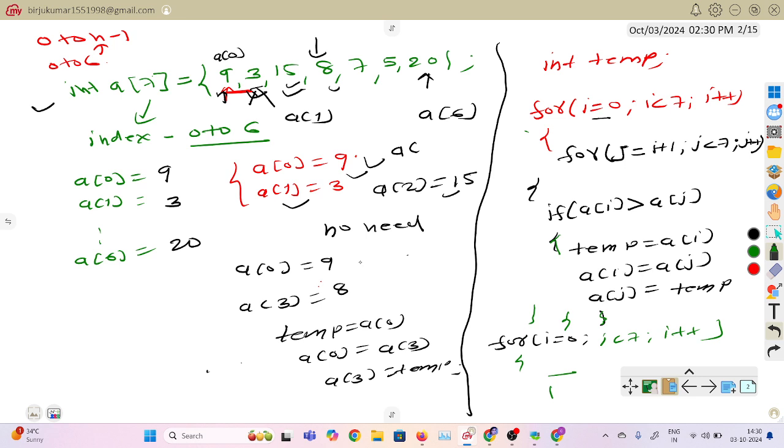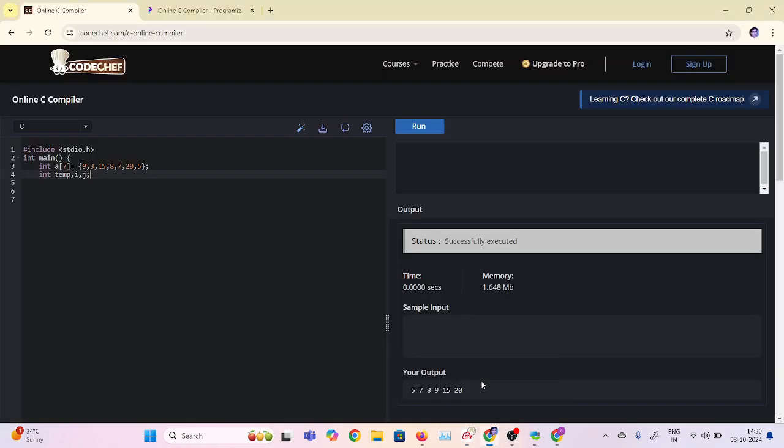So I hope you understand this thing. If you have any doubt, you can ask in the comment section. Here I will write the code. So I'm going to the code editor and I'm writing the code.